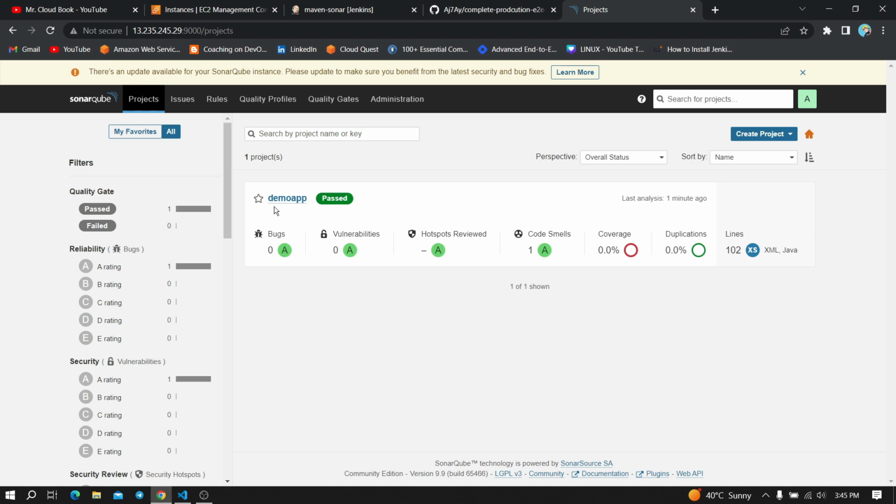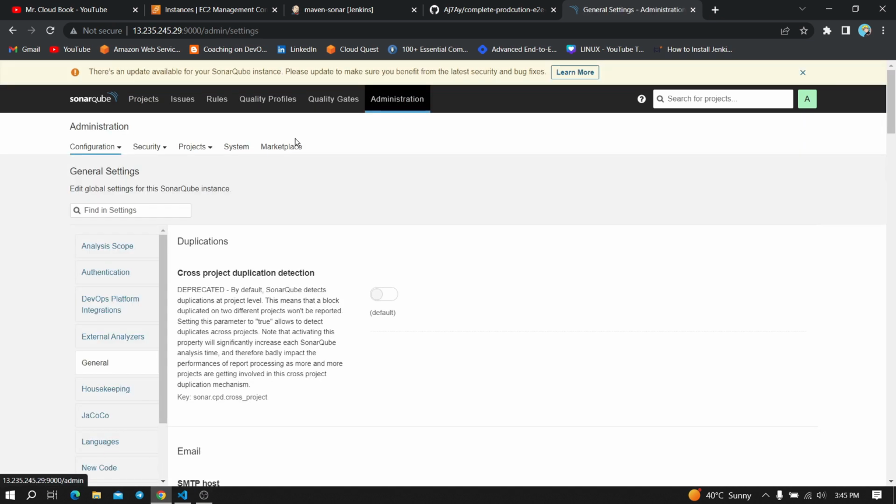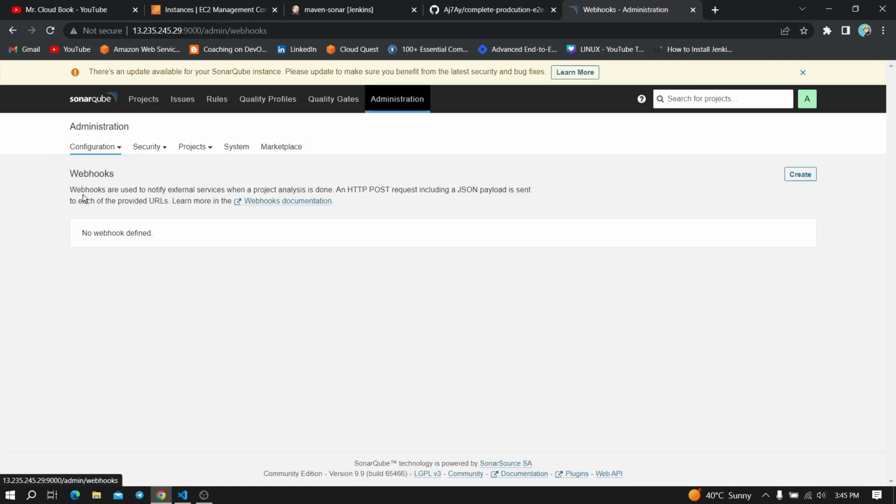Whenever this demo app is not passed, or whenever it finds any bugs, hotspots or code smells in this code, it has to stop there only. So we have to add quality gates also. How can we do that? Just click on administration, then configurations. We have to add a webhook. It will automatically tell our Jenkins whether the code is good or not good. Just select webhooks here.